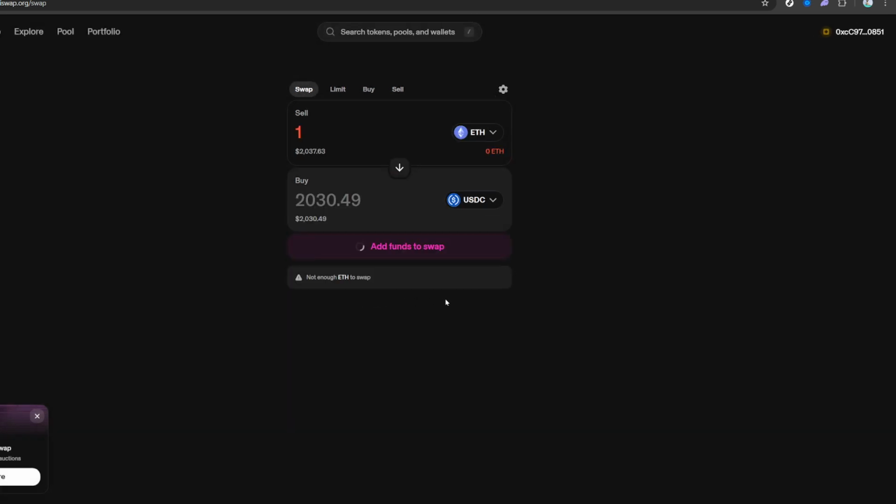Finally, confirm the transaction in your Phantom wallet. A notification will appear, allowing you to review the details once more before proceeding. After confirming, the transaction will be processed and you will receive a notification. That wraps up today's guide.